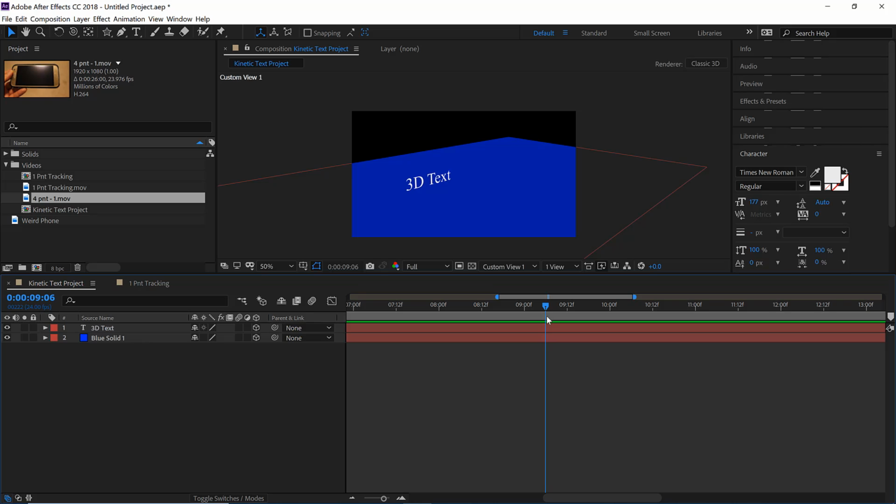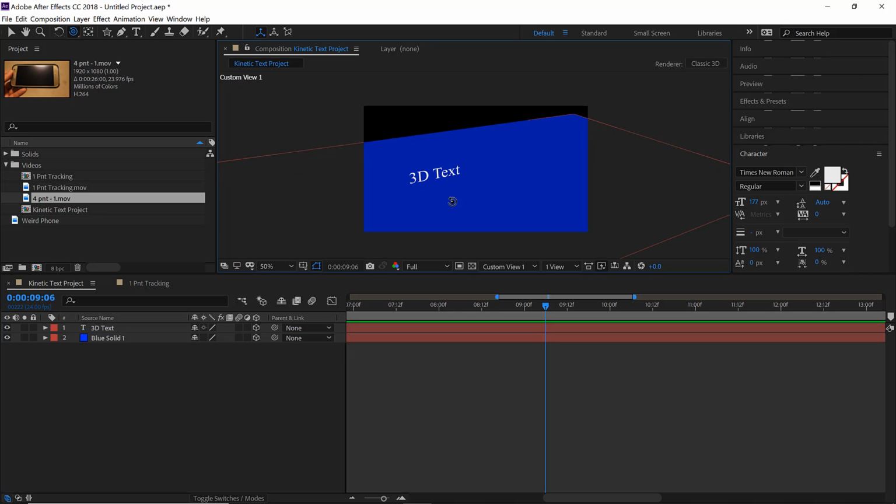Okay, so next I'm going to cover a little bit of lighting briefly, just to show you the attributes about shadows as well, because it gets a little confusing since After Effects by default is designed to show no shadows.